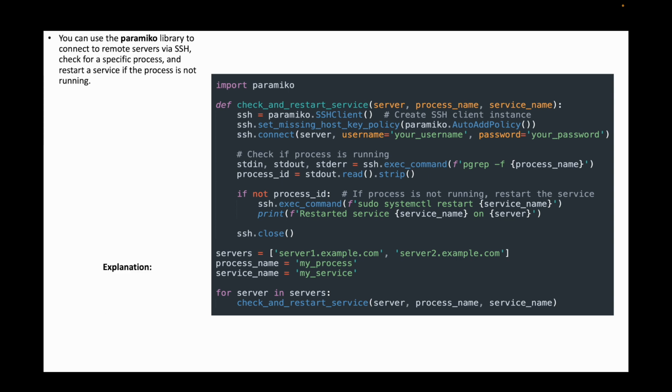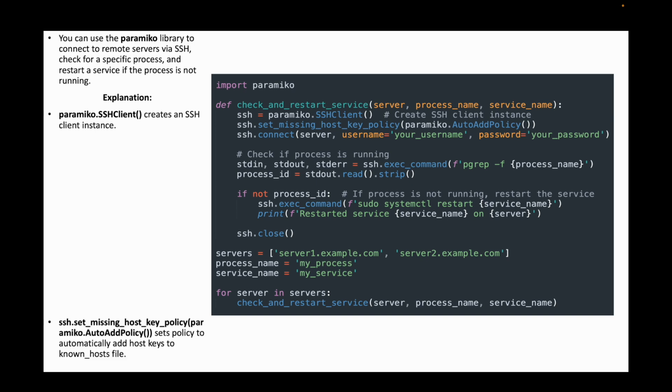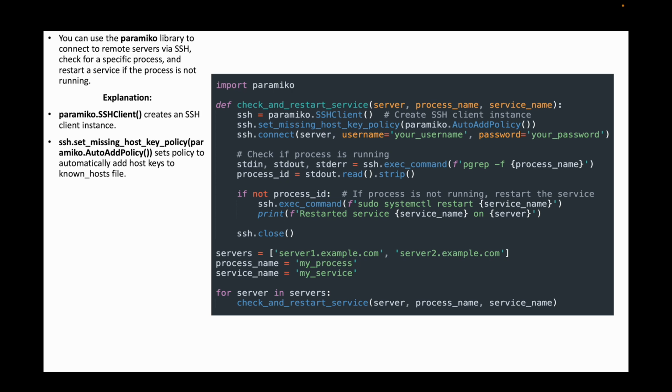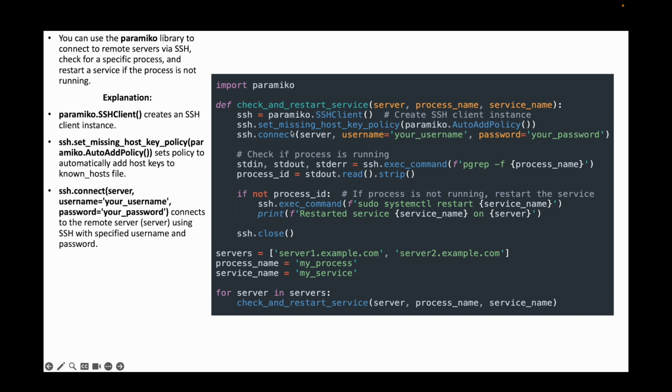All right. So here's the example script that we have. So we are using the paramiko.SSHClient, which basically creates an instance for the SSH client. Then we have the ssh.set_missing_host_key_policy, which is to automatically add the host keys to your known hosts file. Then we have the ssh.connect, which will SSH into the remote machine using the details that we have provided over here. And then we have the ssh.exec_command, which is to run a particular command on that machine.